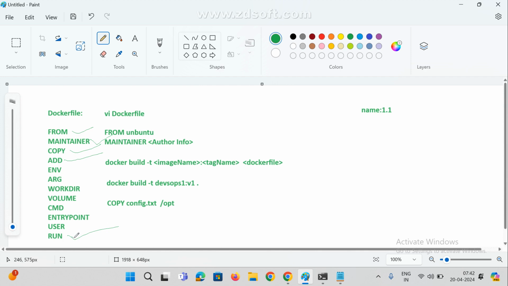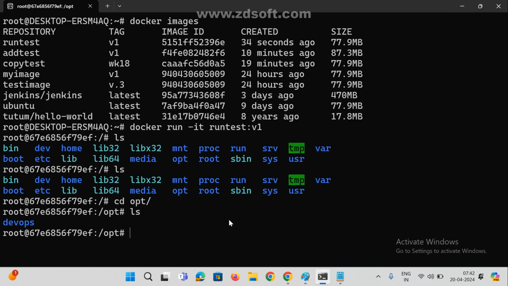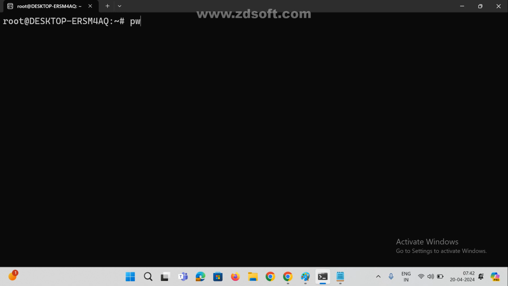Now we'll see WORKDIR. Next we'll see something. Now work directory. Generally work directory means PWD. What is PWD? Present working directory. Now see here, docker ps -a. These are the containers.